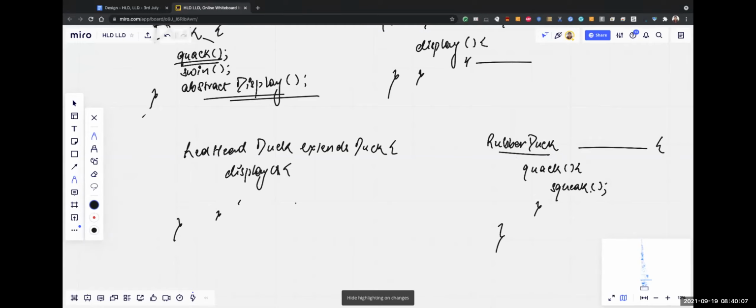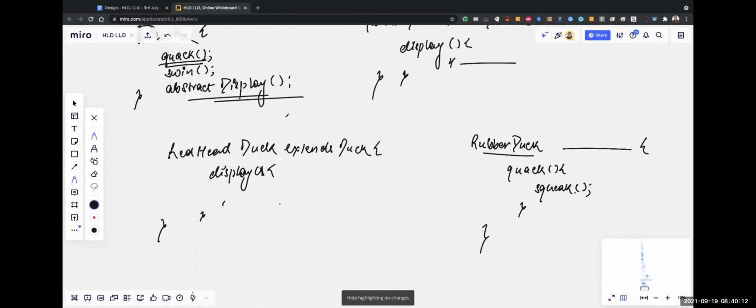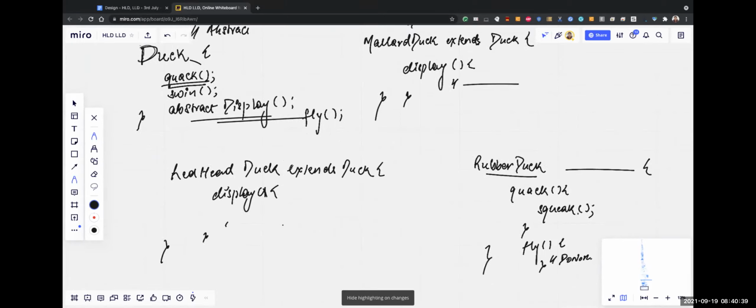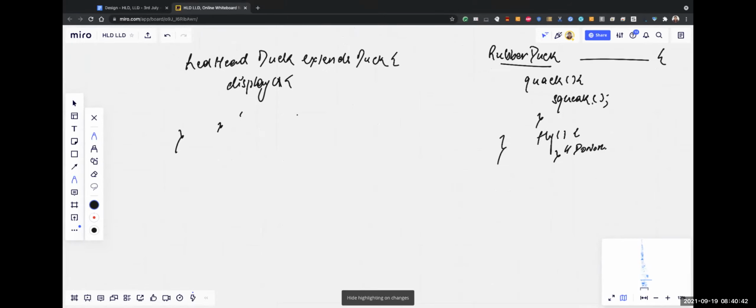Okay. Now we want our ducks to fly as well, correct? So what will happen? We'll have to go and change this method to add a fly, correct? Once we add this, both of these will fly, but this duck, the rubberhead duck, won't even fly, right? This won't fly. So we'll have to implement this and say do nothing, correct? Now let's say there is another duck which comes into the picture, which is your wooden duck.